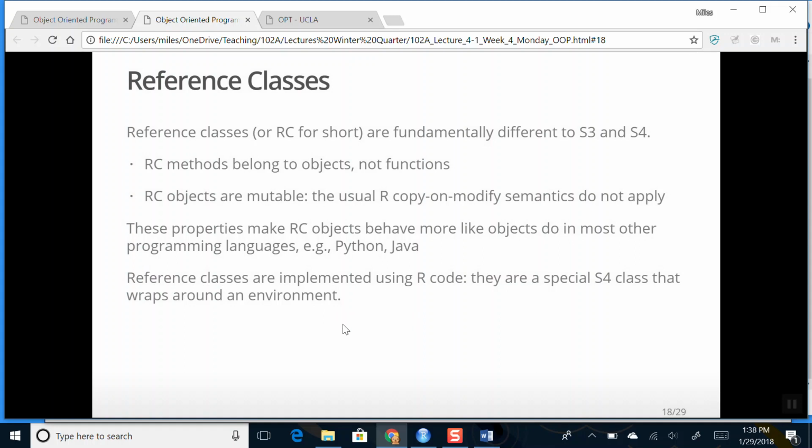This is an object-oriented system that's implemented using the existing R system, but people said, what if I want the methods to belong to the objects, like in so many other languages, like C and Java? You don't give it a generic function like swing and say, I'm giving you an object baseball bat, so figure it out.